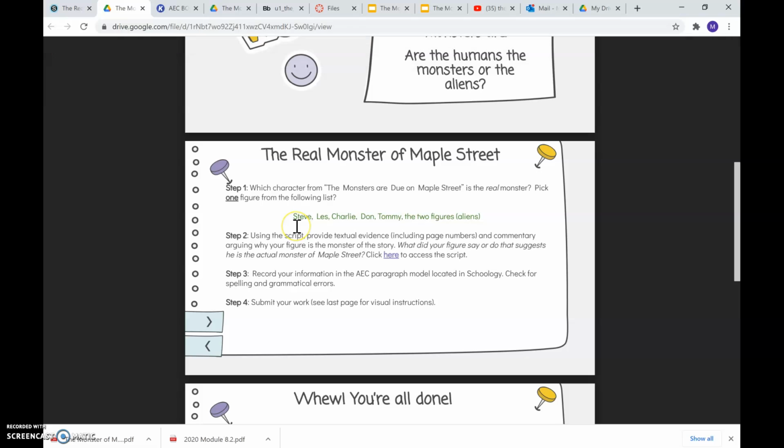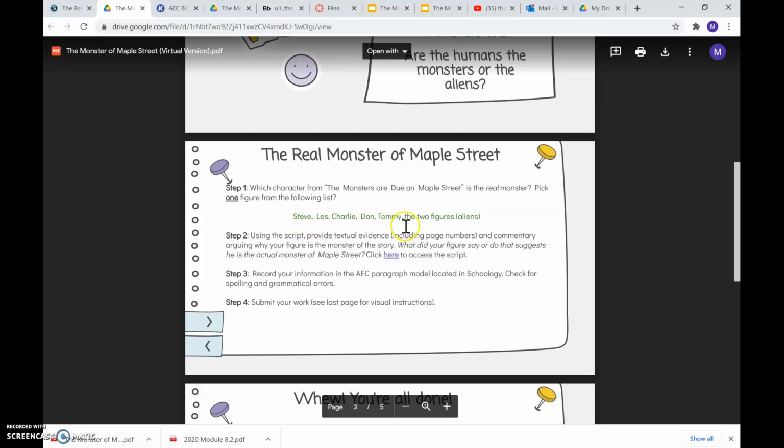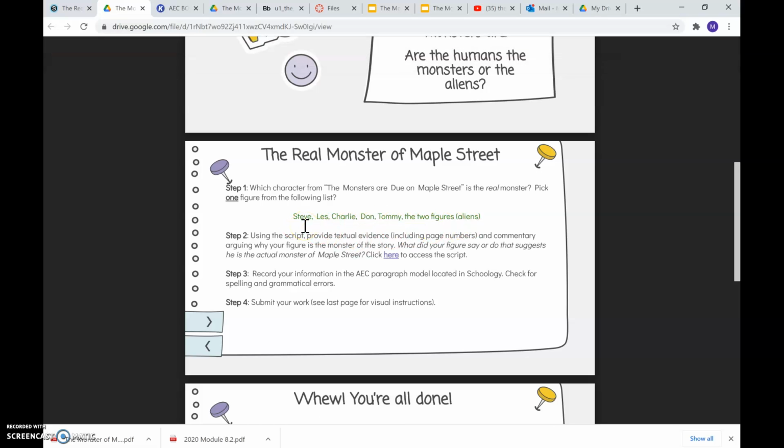So your list includes Steve, Les, Charlie, Don, Tommy, or the 2 figures that we see at the end of the story, the aliens. Again, you are only going to pick one character from this list. The 2 figures count as one, the aliens, because they're grouped in together. But you are only going to pick one from this list to identify as the real monster of Maple Street. Step 2. Using the script, provide textual evidence, including page numbers and commentary, arguing why you think your figure is the monster of the story.